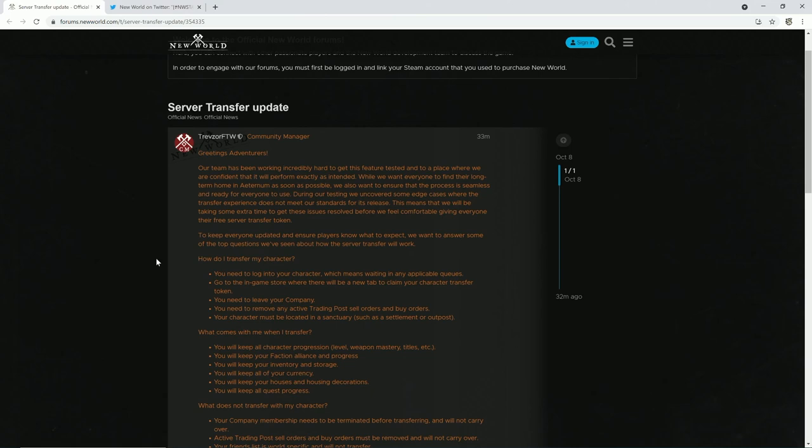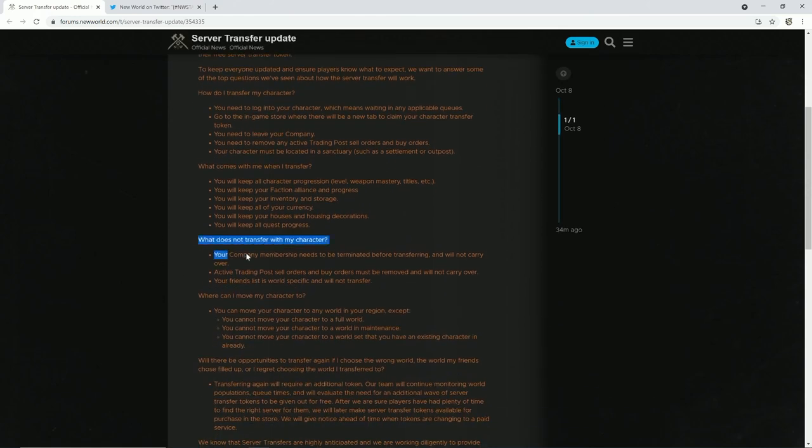And then what comes with you? It's literally everything. Whatever you have, it comes with you as long as it's not an active trading post. So what does not come with you? Specifically, your company doesn't come with you, any territories you have, any active trading posts, and your friends list is not going to come with you, as you can see here.